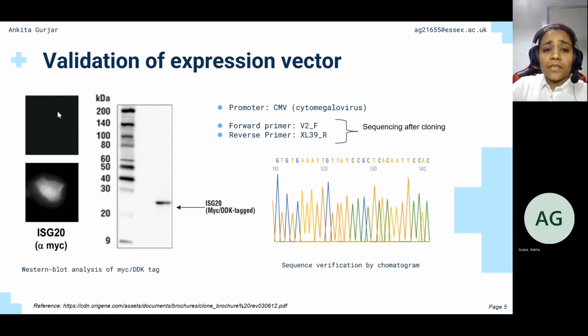And we can also validate it by using the verifying sequence we have got here with the sequence information which is available online as a chromatogram graph. Thank you.